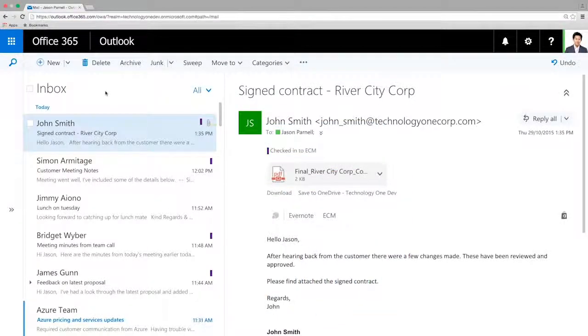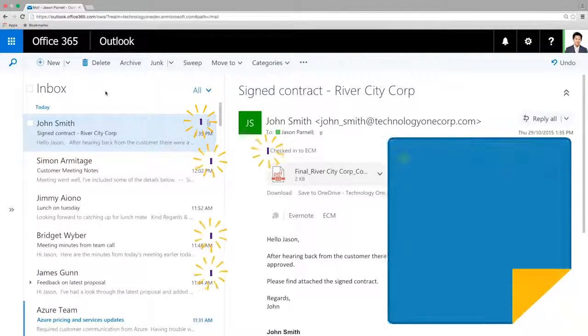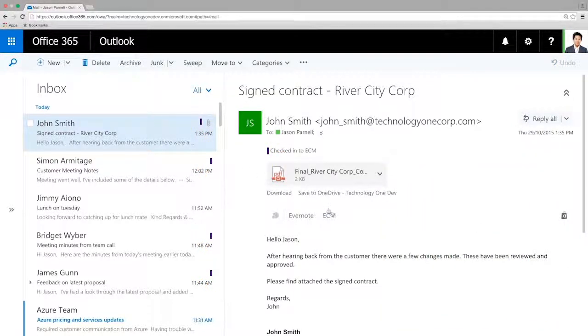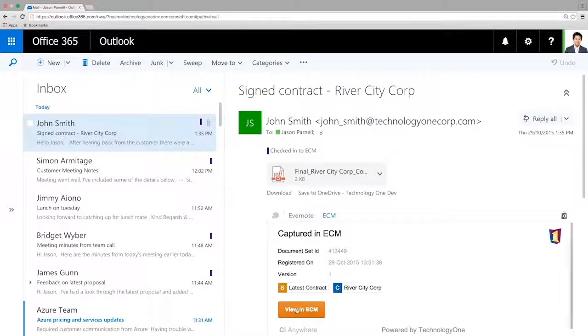It will also mean users can quickly view what's been saved using Outlook categories. Emails captured in ECM are automatically assigned an Outlook category. A request is sent to the Graph API specifying the message ID and Outlook category name. The captured email is easily viewed in ECM simply by clicking a button.